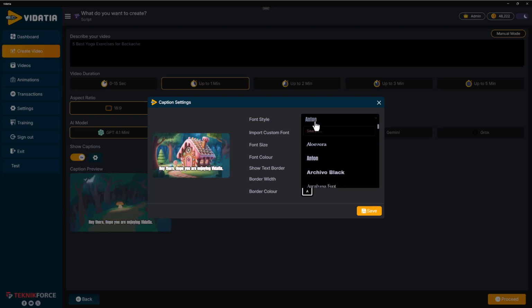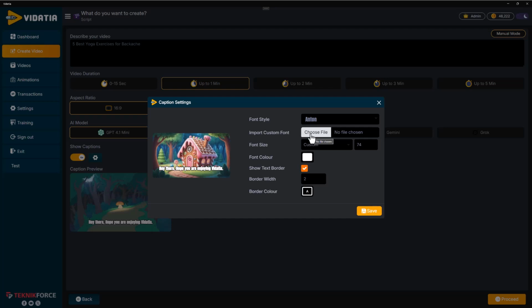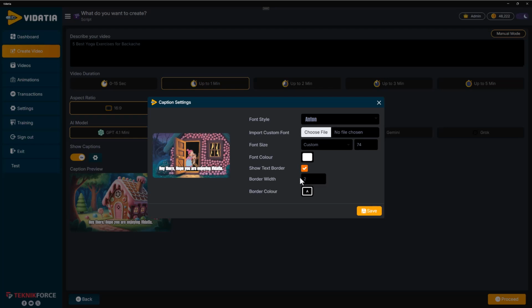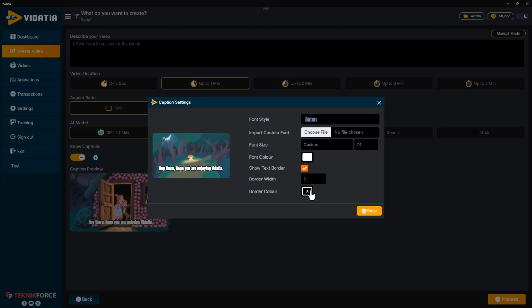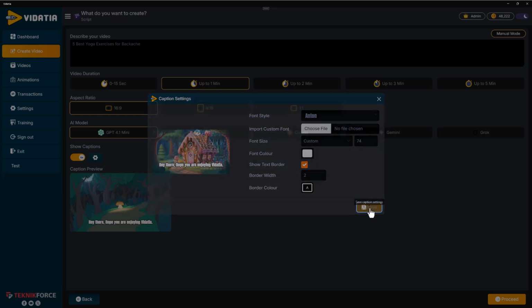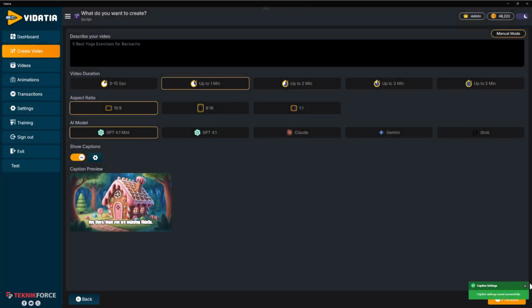You can choose the fonts. You can even import a font if you want to. You can choose the font size, the color. If you want a border around the text, you can select that and the border width and of course the border color. Once you're satisfied, I'm not gonna change any of that by the way. Once you're satisfied, click on save. And you are good to go.